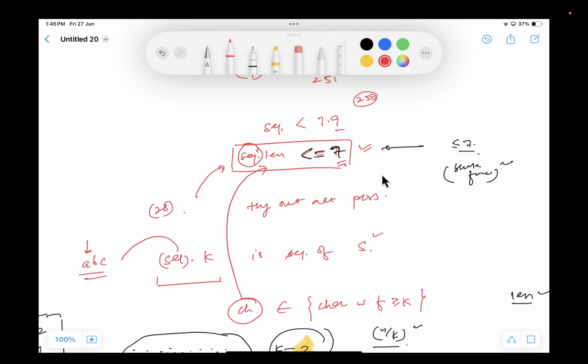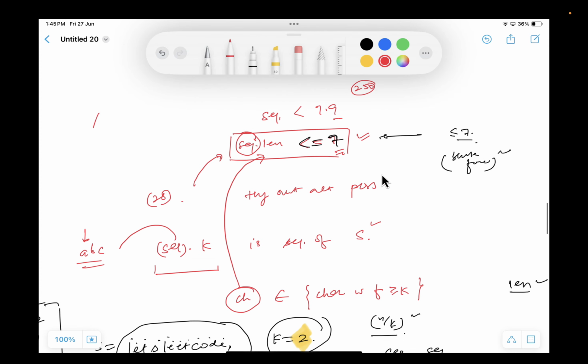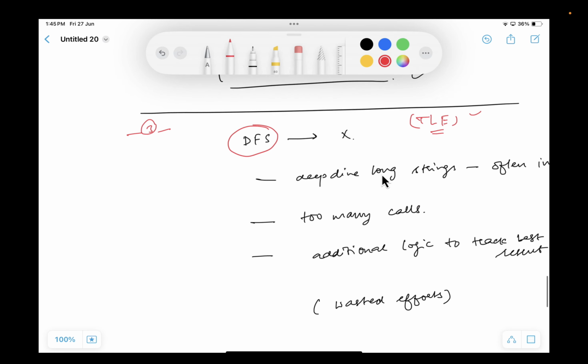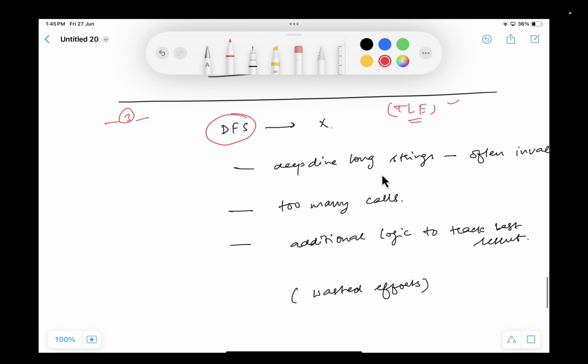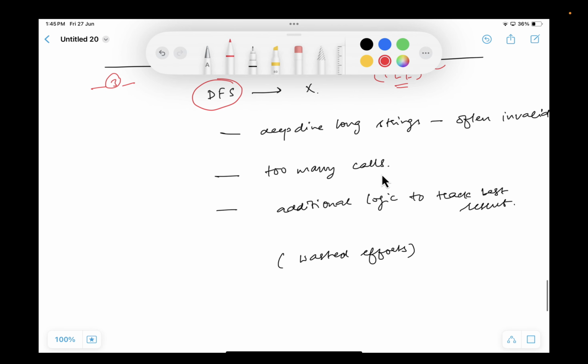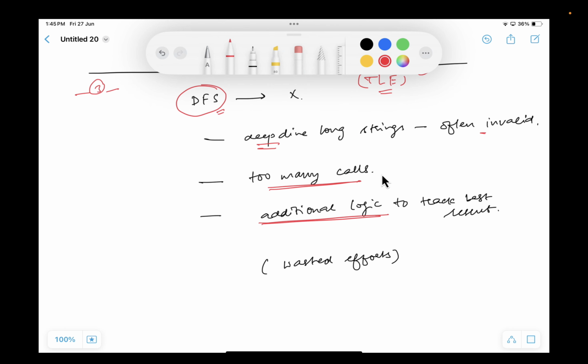So DFS will keep on going, and when it is going deeper inside the recursion tree, we are going to have so many possibilities, and if we have so many subsequences, we are getting so many comparisons. So additional logic is there to track the best answer, and too many calls if we are going deeper in the recursive call. So the deep dive is something we do in DFS, which is going to give us invalid answers most of the time. So that's why it is giving us TLE.